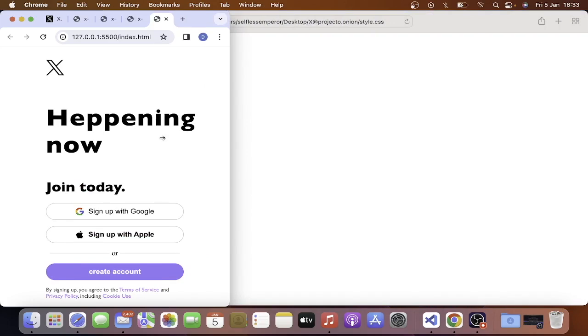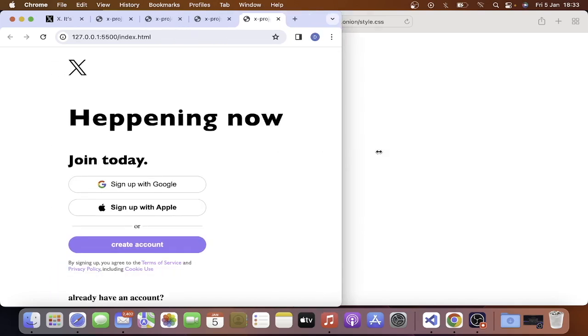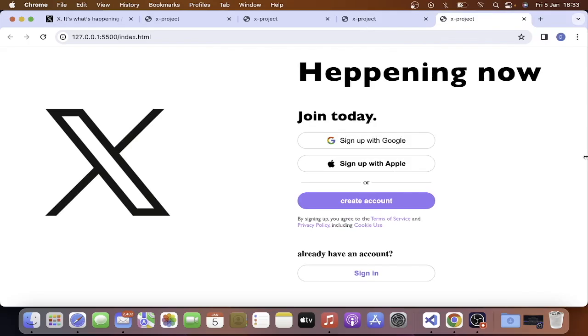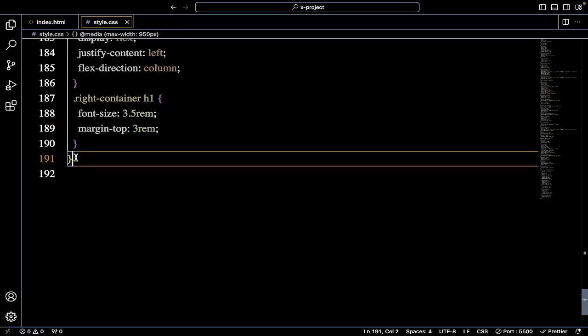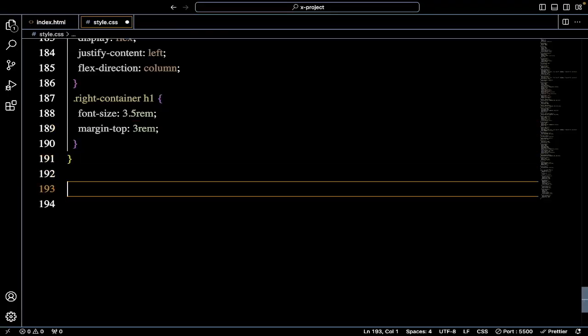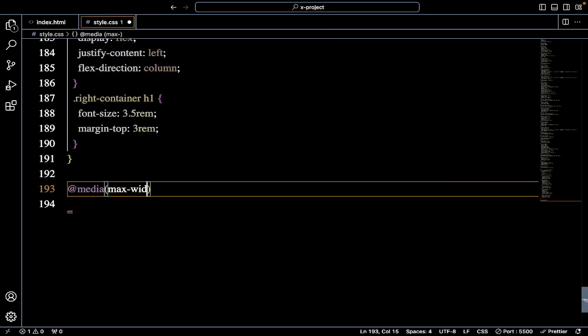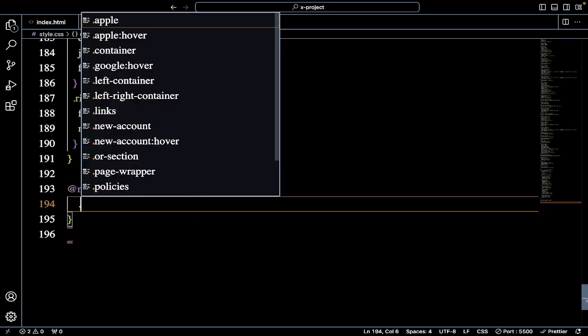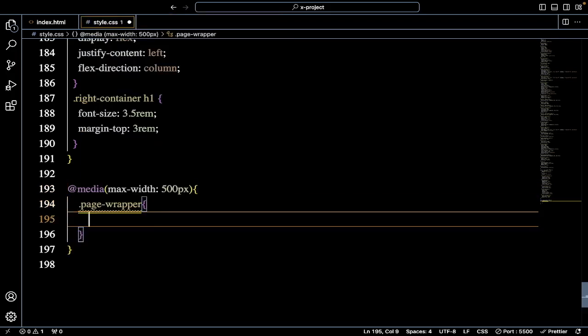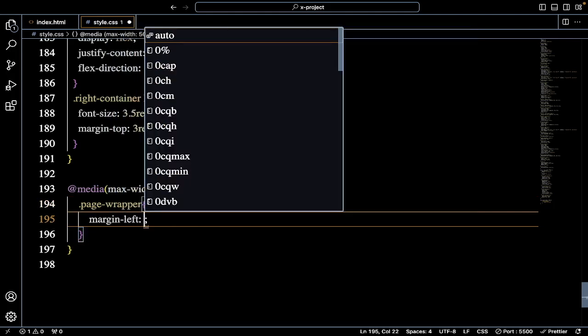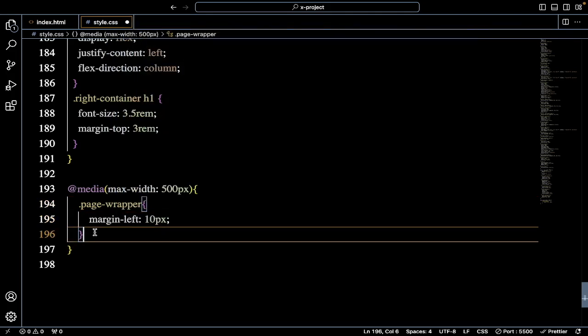But we want it to have different styling whenever it's reduced to a minimum width, like on the smallest screen possible. So let's define another media query for that one. After this media query, we'll set another media query again. So we say at media, 500 pixels. We'll take the page wrapper div and set margin left to 10 pixels. Then after that, we'll take the left-right container.